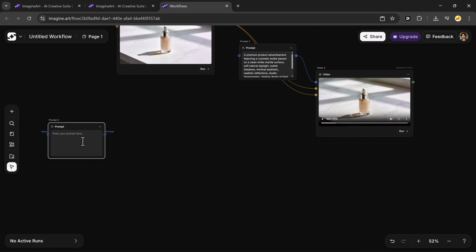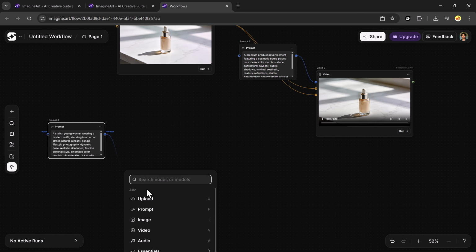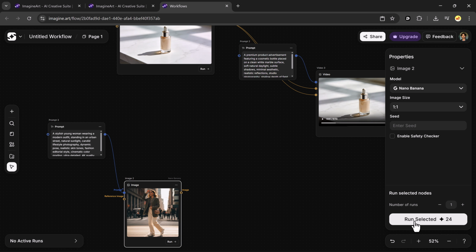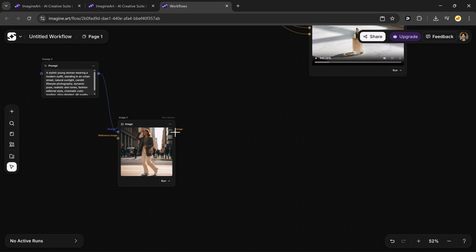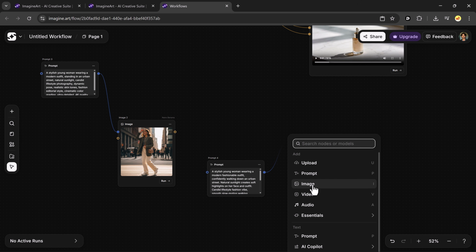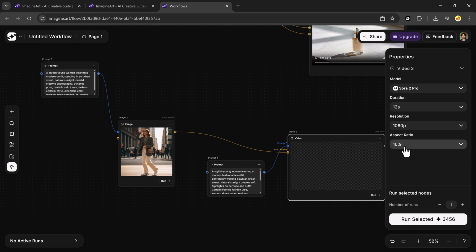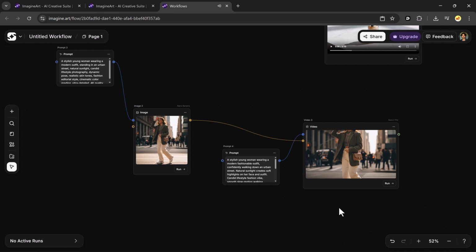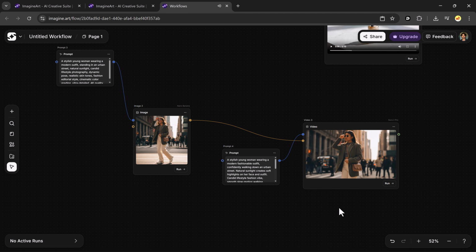This time, I will enter a realistic prompt. For example, I type, "A stylish young woman wearing a modern outfit, standing on an urban street." First, I generate an image using this prompt. Once the image is ready, I enter a new prompt to create a video. Now, I convert this image into a video. As you can see, our image is successfully turned into a video. You can very easily create these kinds of videos using the Imagine.Art workflow feature.